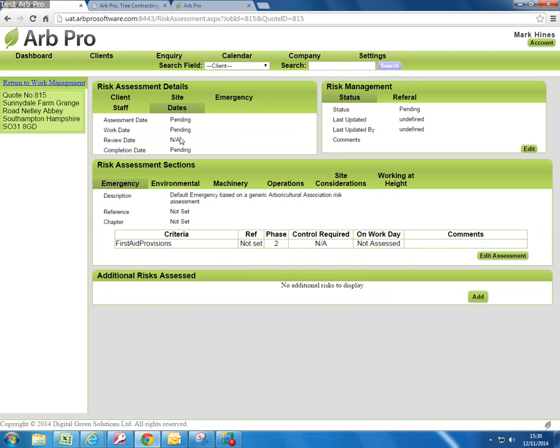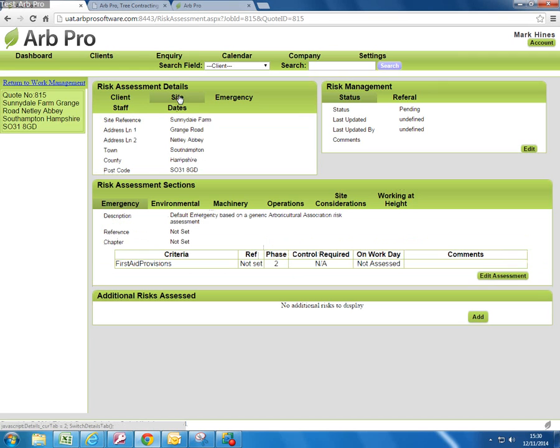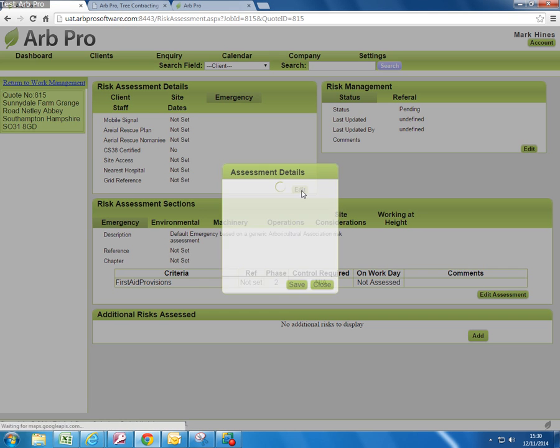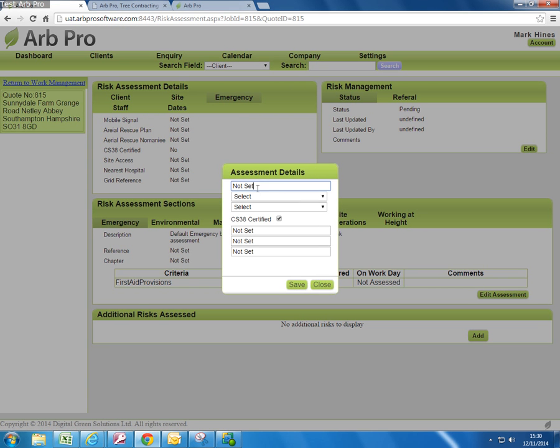Dates are auto-generated when we populate fields and enter information. We've got the site information where the chaps are going to do the work, and then we've got emergency information. So let's go and edit that. The first one is mobile phone signal. So let's just put 3 bars, for example.